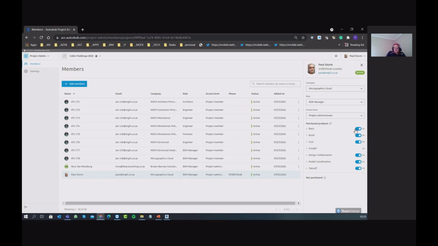license. Let's suppose that you've got a design collaboration and a model coordination license together with docs, but you don't have build and costs, and they would like you to have access to that, and they have bought a license, then they can just switch that on for you, and you will then have that available to you. So this is how the licenses are managed per individual user, and we can switch them on and off at will.